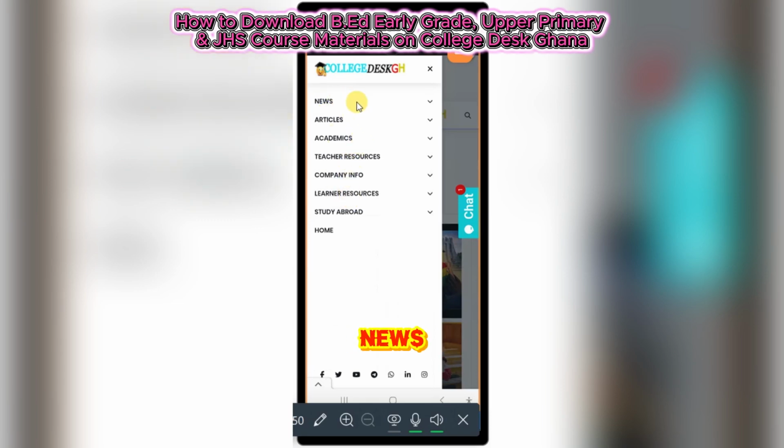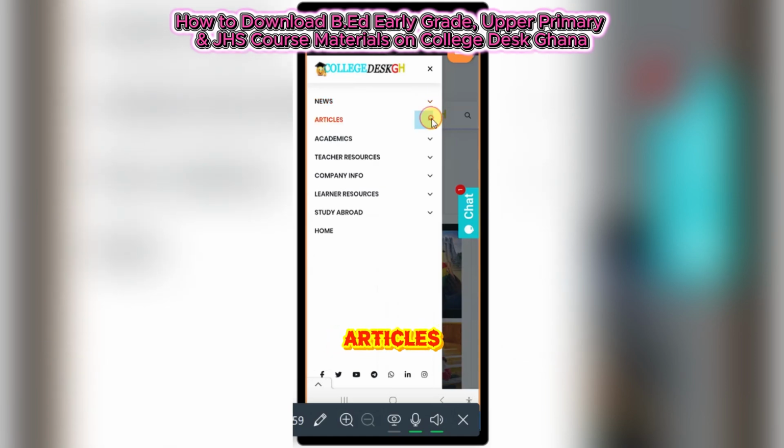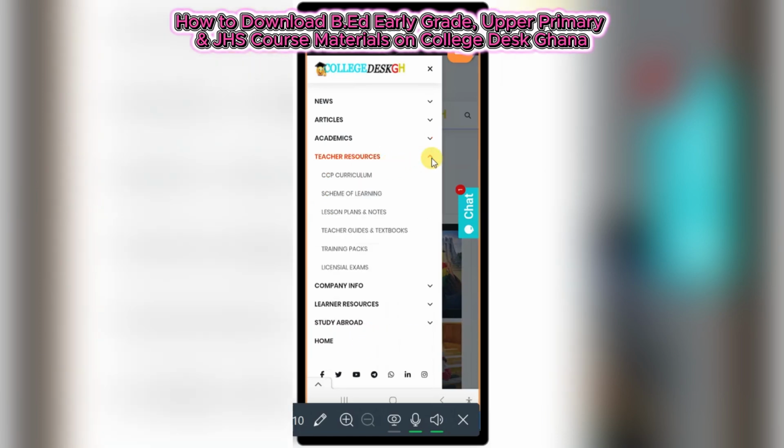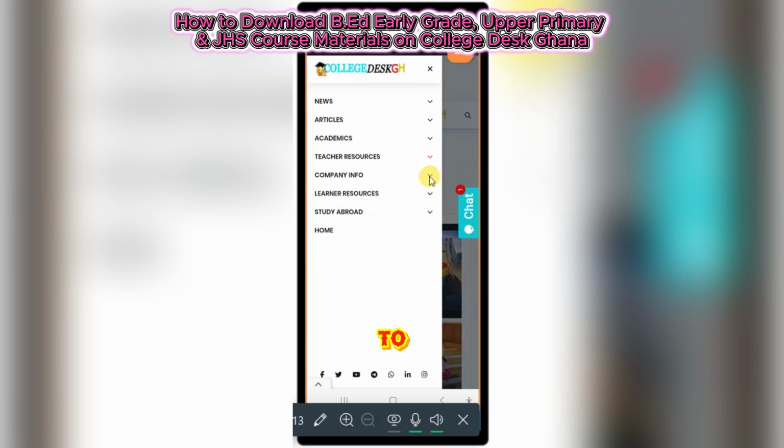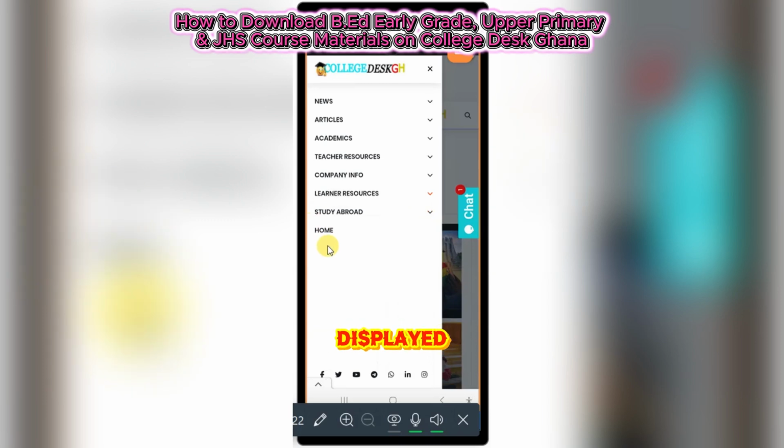Good. So we have news, we have articles, we have academics, and we have all that. Then teacher resources, okay, you have all that. So now if you want to read about that, or company information, then learner resources. So all these are displayed, okay? So let's see how to get access to the resources.